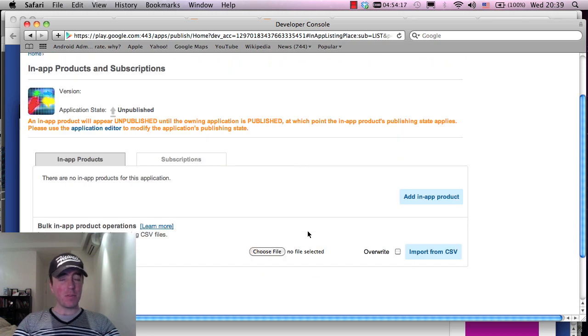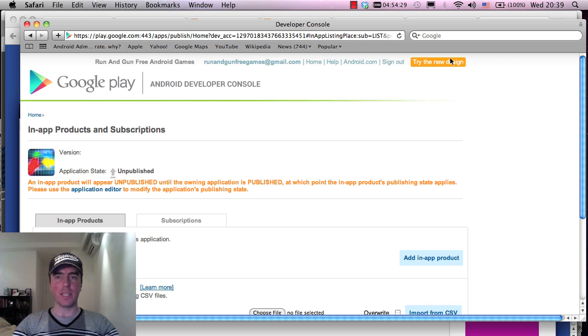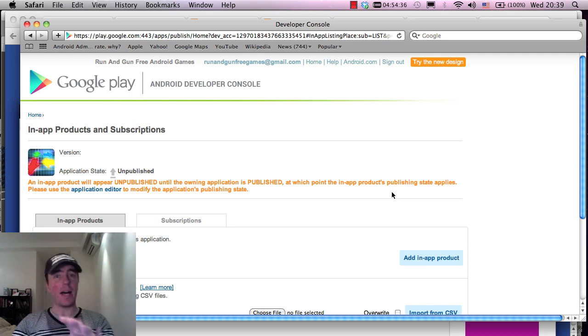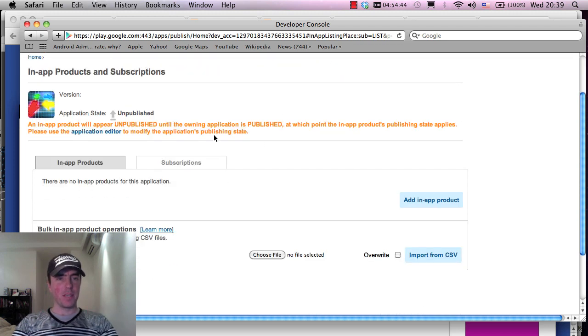I could probably do this through the new version somehow, but since I know this workflow at the moment, I'm going to stick with this one for now. The only reason that I needed to go into the new version, this one here, try the new design, was just to get that long license key that we got before. So you can just do what I did just now: upload it like we just did here, go back to home, and then do the in-app products this way, okay?